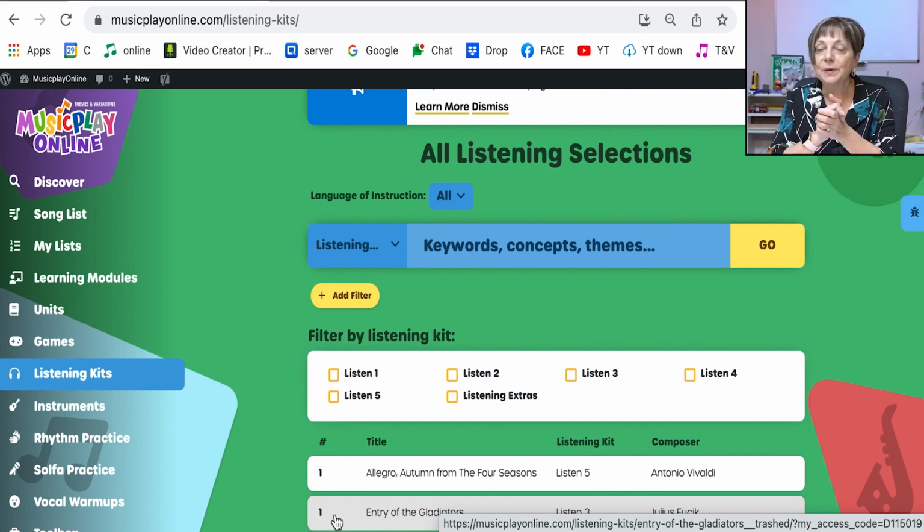Lots of material for you in the listening section and wonderful ideas that engage your students. Your kids will have lots of fun with this.